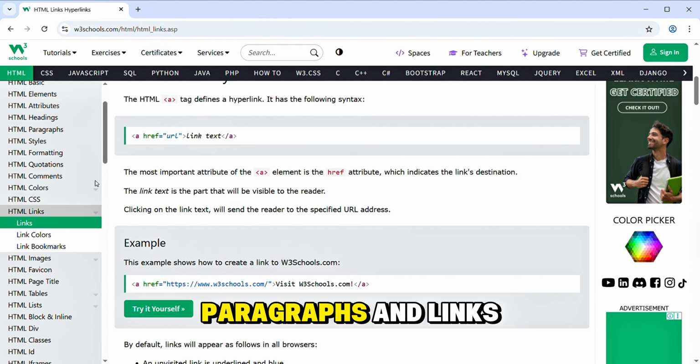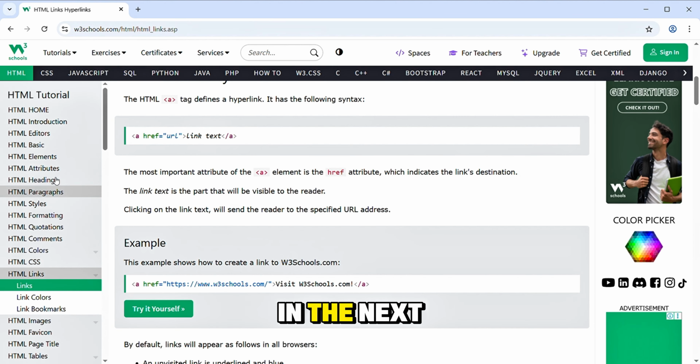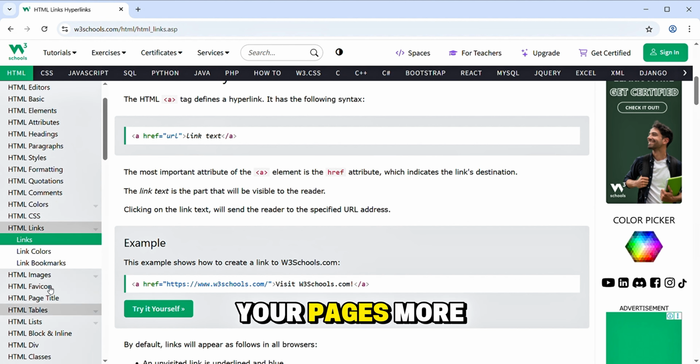So that's headings, paragraphs, and links in HTML. In the next video, we'll explore images and lists in HTML, which will make your pages more interactive.